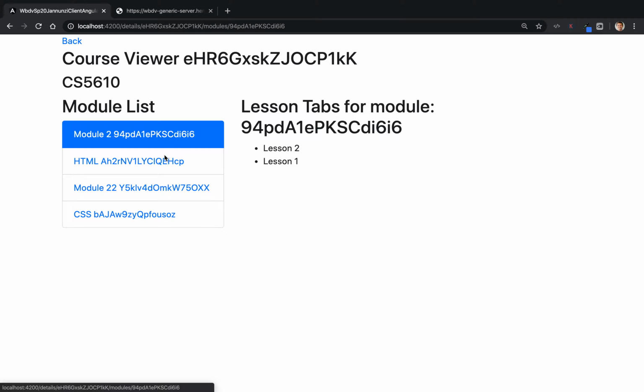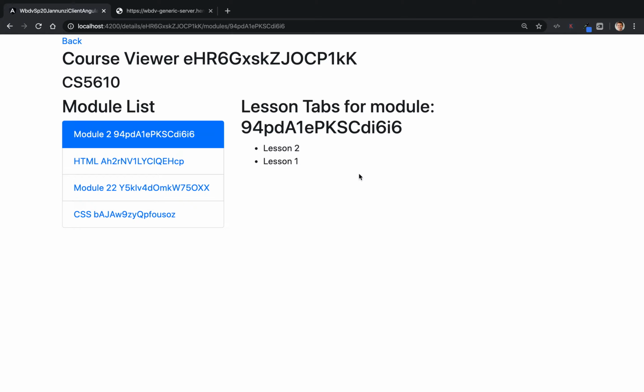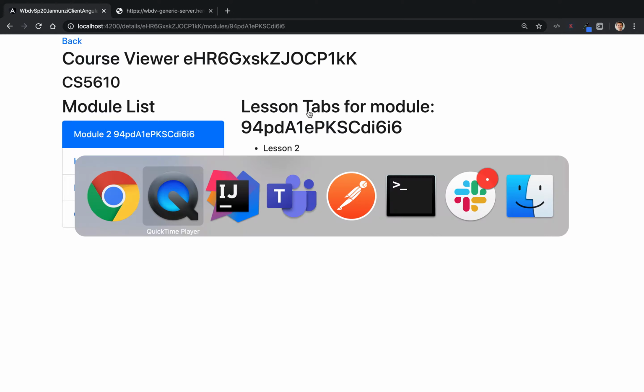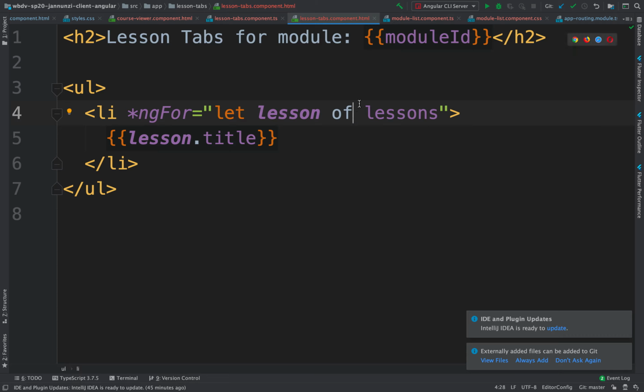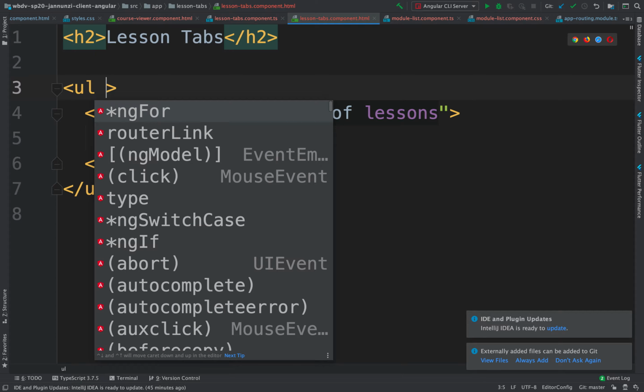Replicate a little bit what we did earlier, so that we can select a particular module, highlight it, and display the content here. So if we go to the lesson tabs, I'm going to remove this module here because it's taking too much screen real estate. Just the tabs. We can style this a little bit.